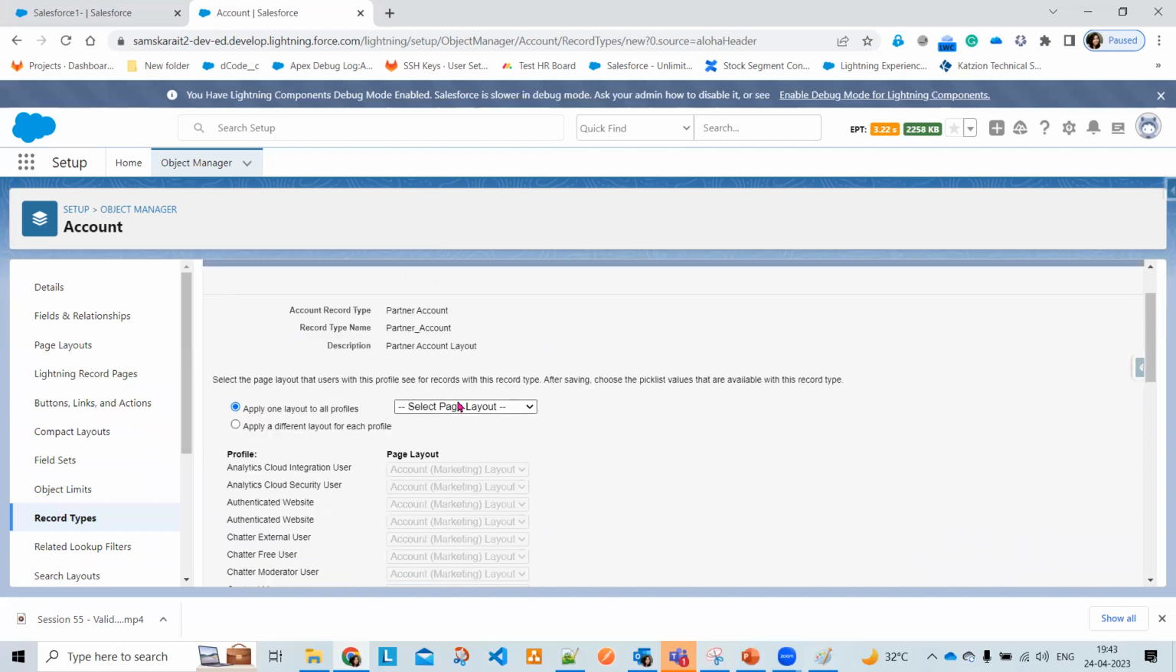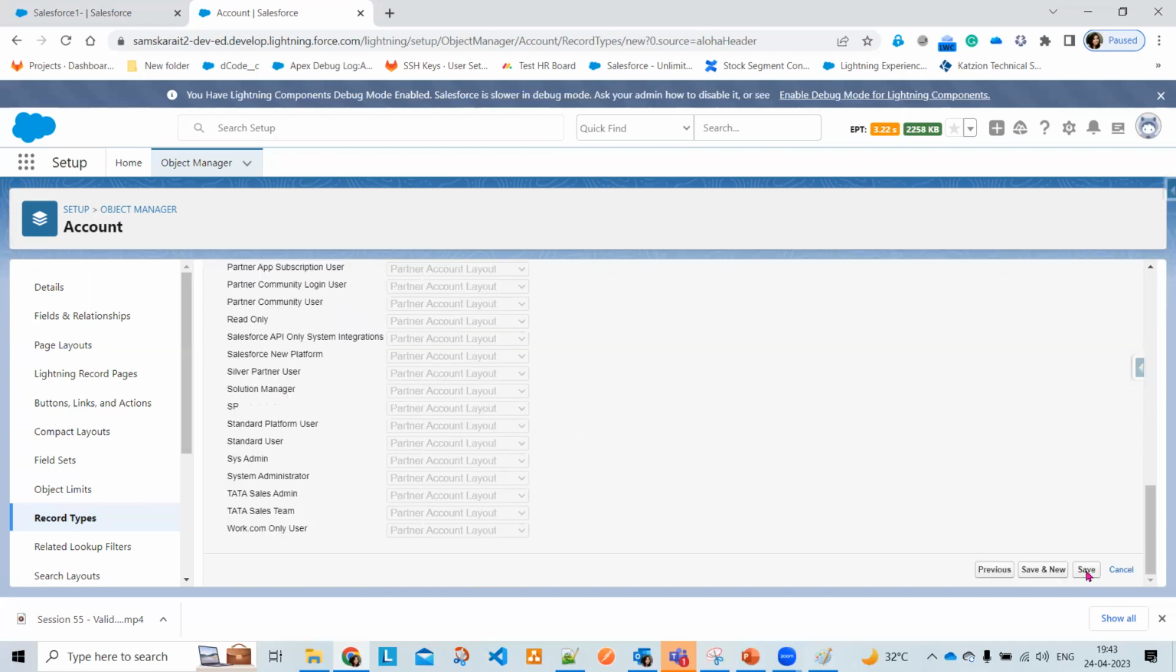And select a page layout. Page layout is partner account layout. So for the partner account, I'm selecting the layout as partner account layout. Now click on save.